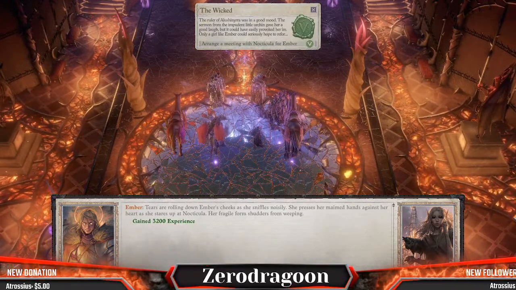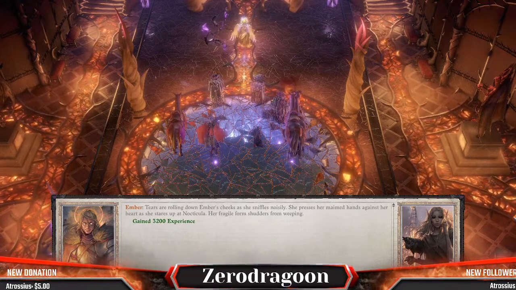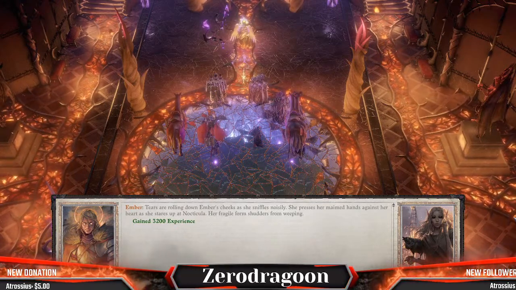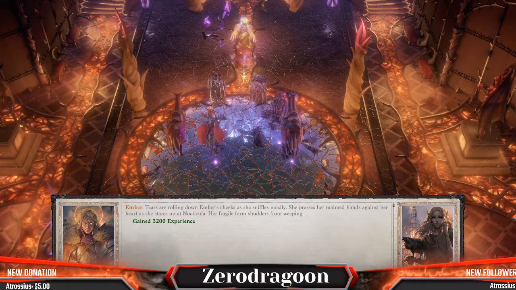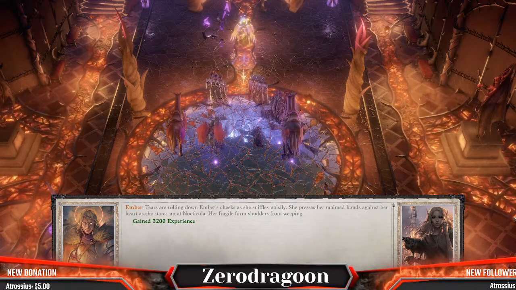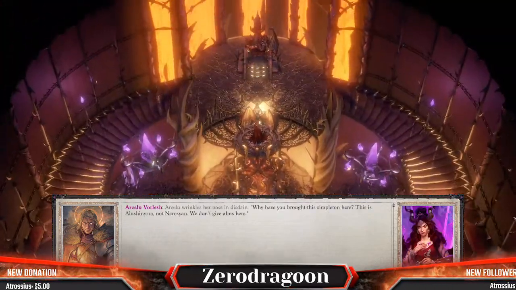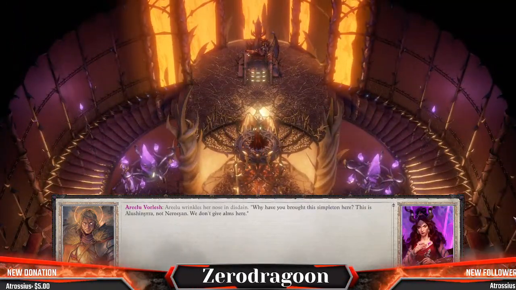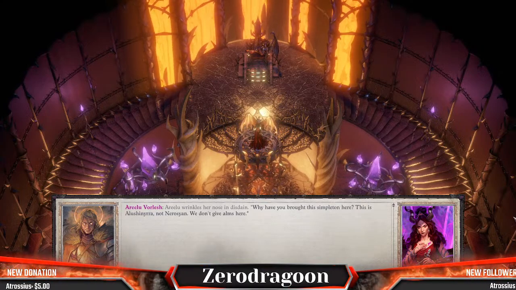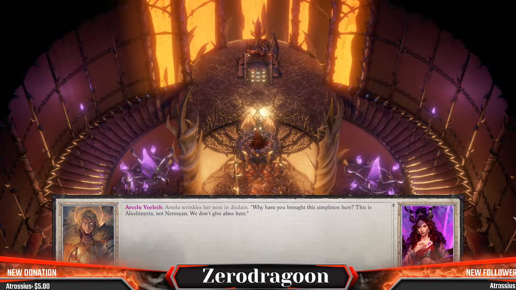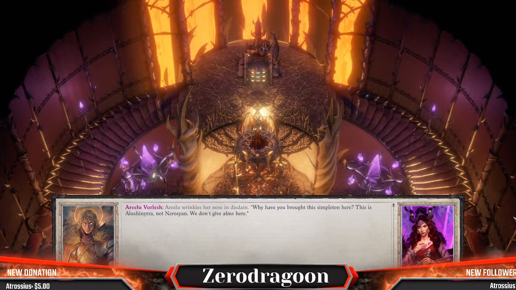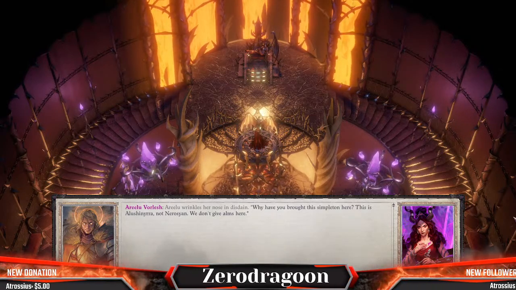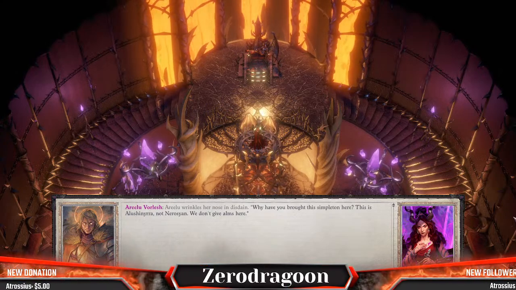Tears are rolling down Ember's cheeks as she sniffles noisily. She presses her maimed hands against her heart as she stares up at Nocticula. Her fragile form shudders from weeping. Marilu wrinkles her nose in disdain. Why have you brought this simpleton here? This is the Lucianera, not Nerosine. We don't give alms here.